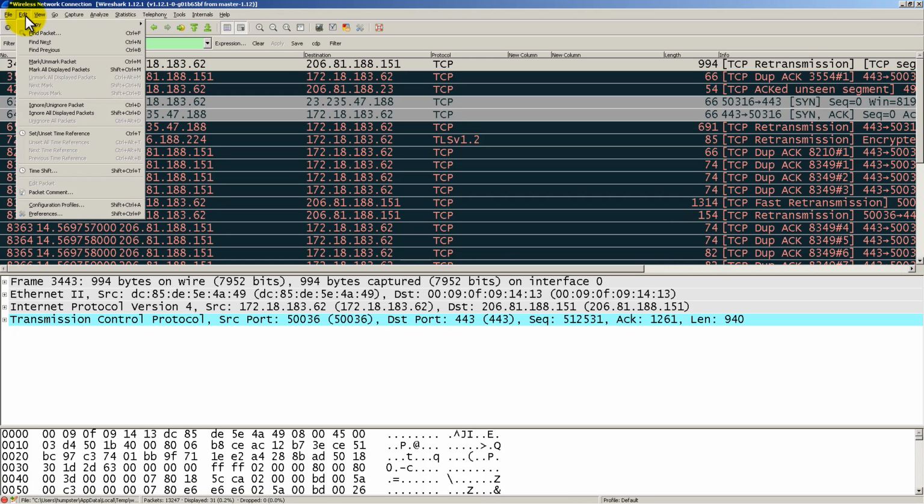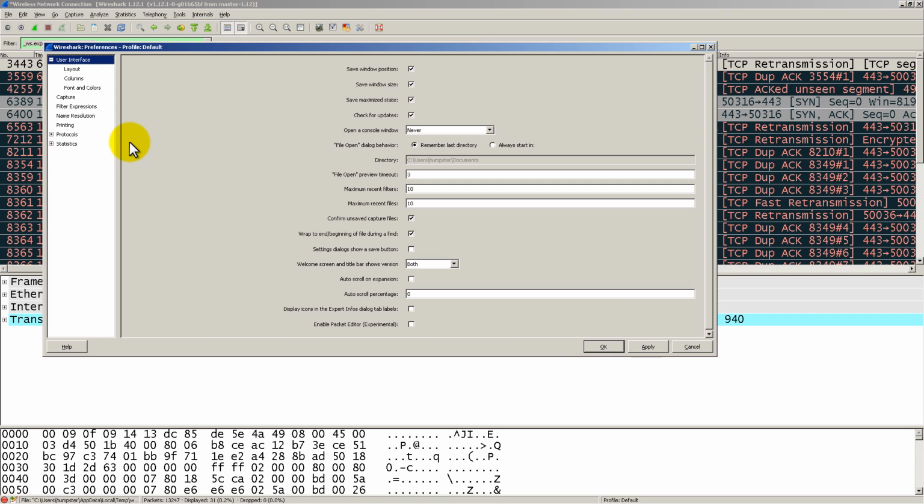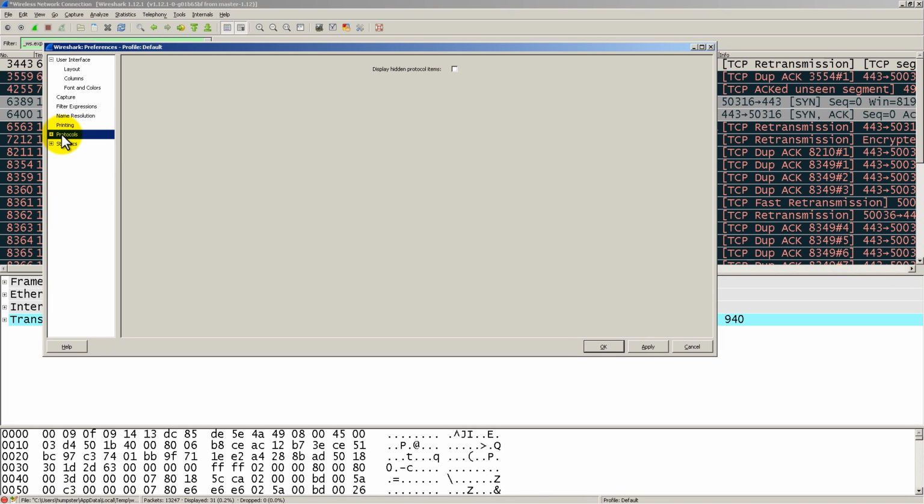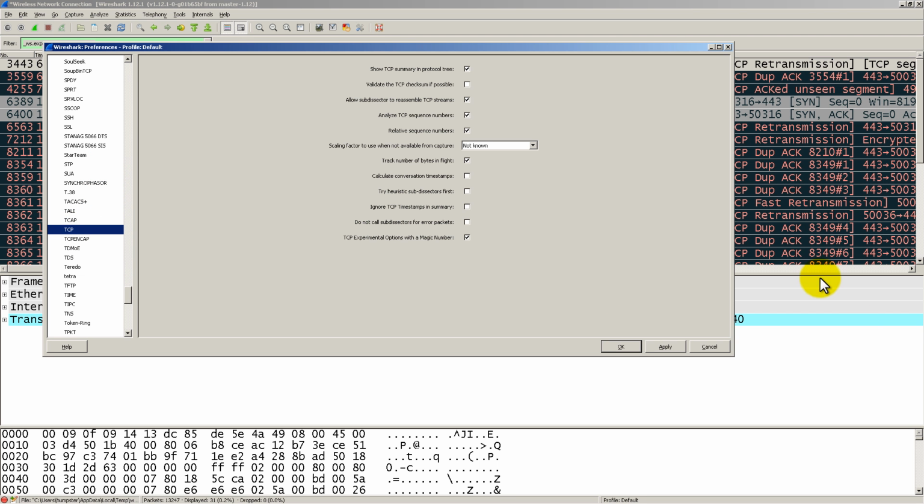You can go to Edit, Preferences, Protocols, and for IP you're going to go to IP. For TCP you're going to go to TCP. That's probably the better bet here. So TCP, and let's see what we have here.